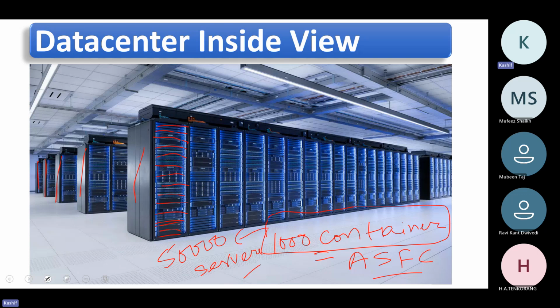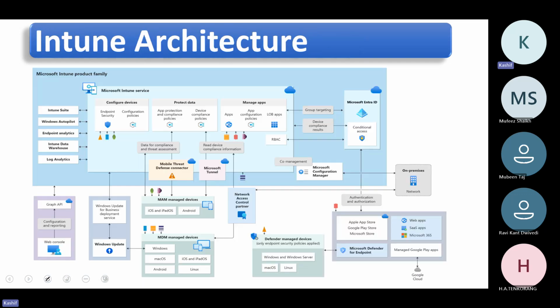Now let me show you the architectural diagram of Intune. You will get more understanding when you do the actual practical session. Then you will get a more clear picture. So you get the Intune web console. From there you do the configuration and reporting. So either you configure data or protect data or manage applications, right? That you will be doing. Then you will get a clearer picture of how Intune is managing devices and applications.